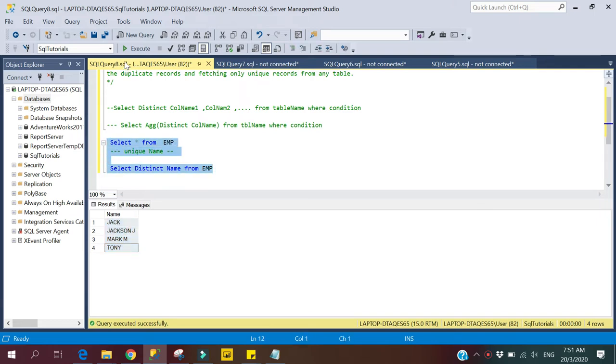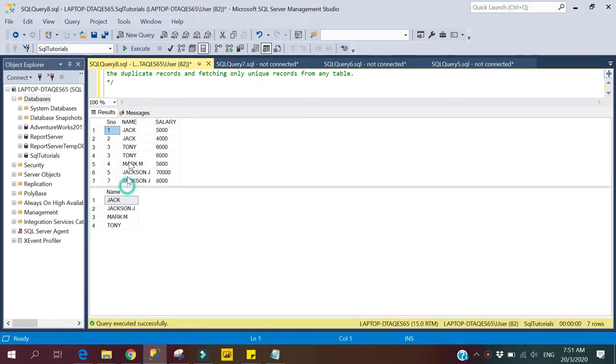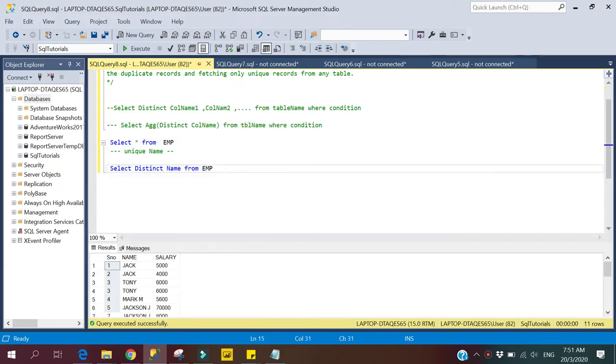If I use both queries together, we can get a better understanding of what we are getting. Here you can see the name Jack is 2 times, Tony is 2 times, Jackson is 2 times, and the total record count was 7 earlier, but after using the distinct keyword on the name column, I get only 4 unique names from my table. Let's check another syntax. What if I use one more column in my query? Here I'm adding salary.